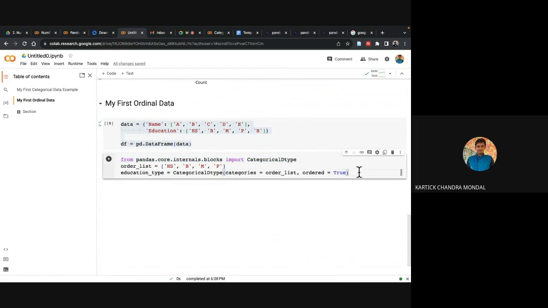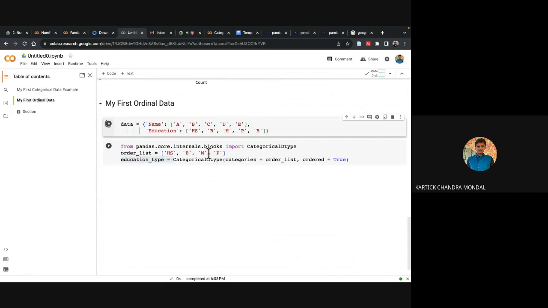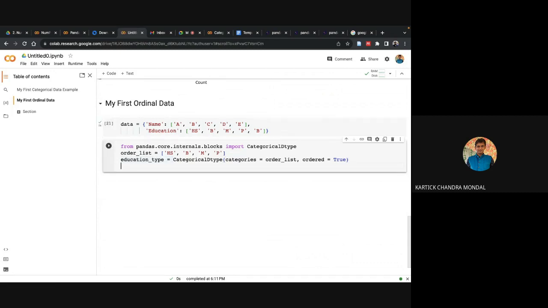Okay. So now this education type is created, that is how the education will be ordered. Now you apply this into the data frame. So what you can do, if you look at the examples, instead of this, I'm not creating another variable. So I'm just creating the data and then creating the order. And then apply this into, say, for example, okay, let it be here.